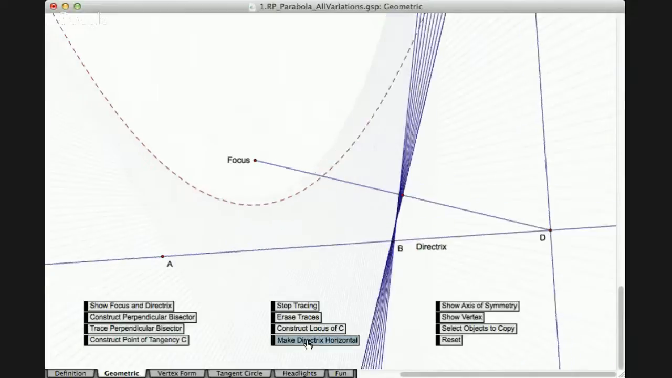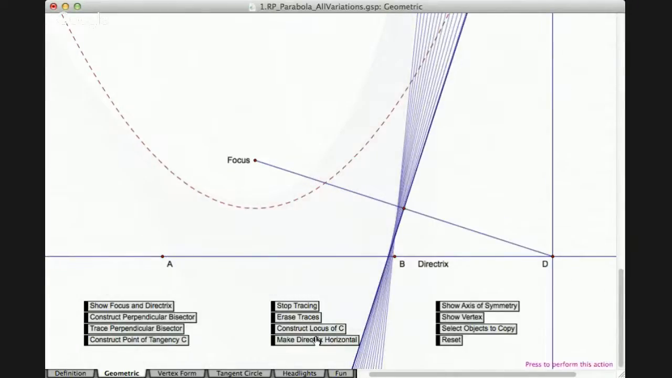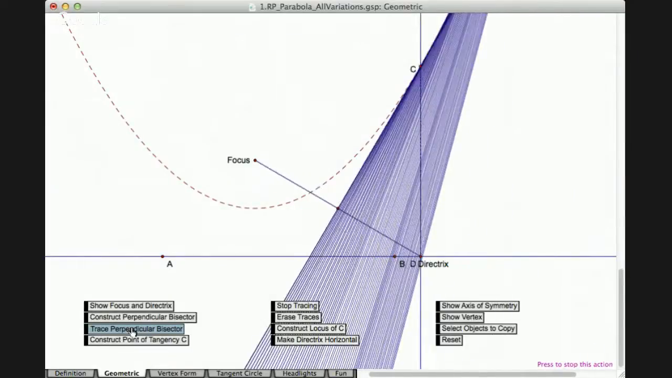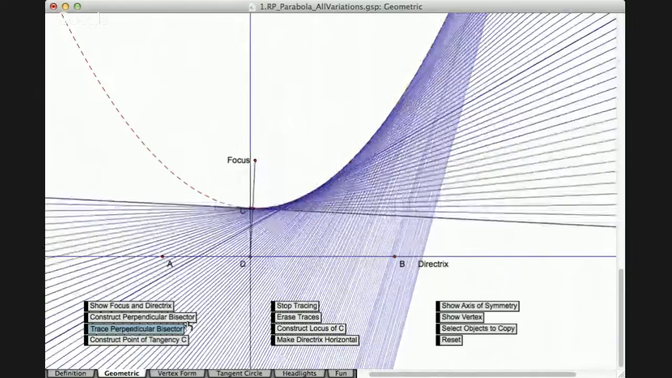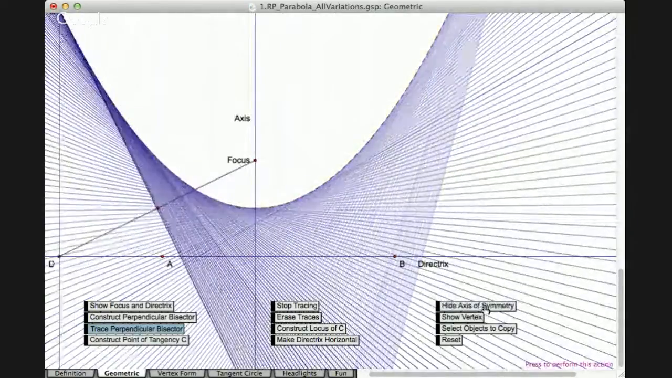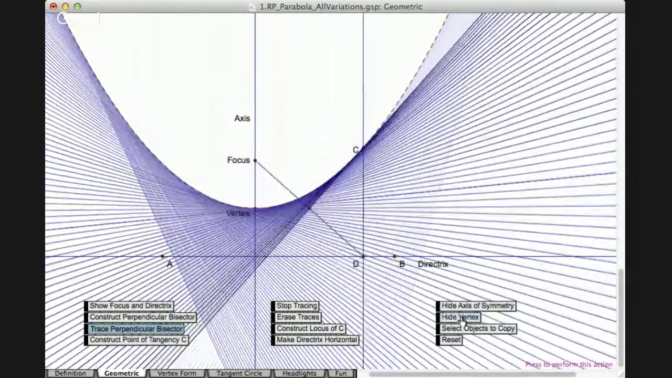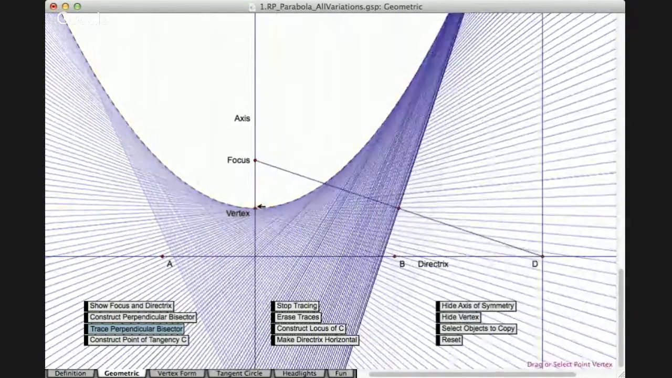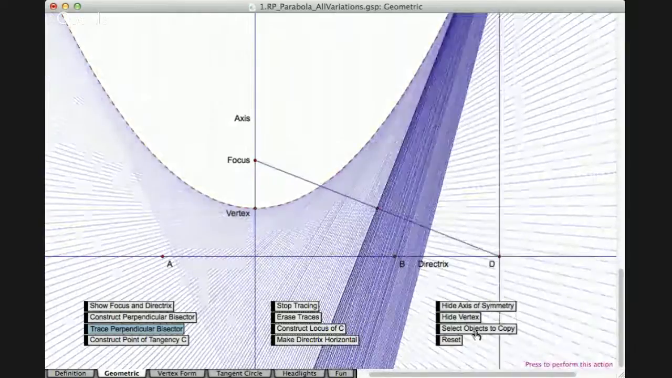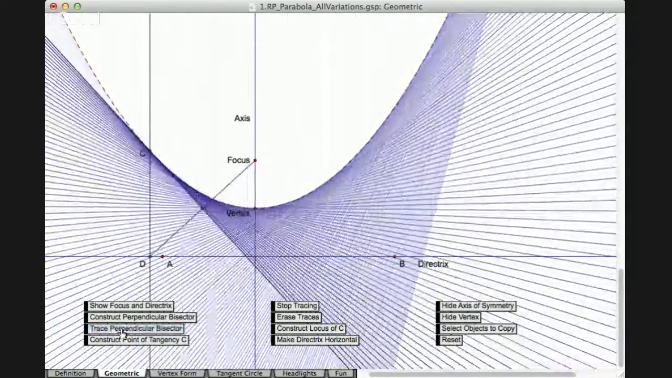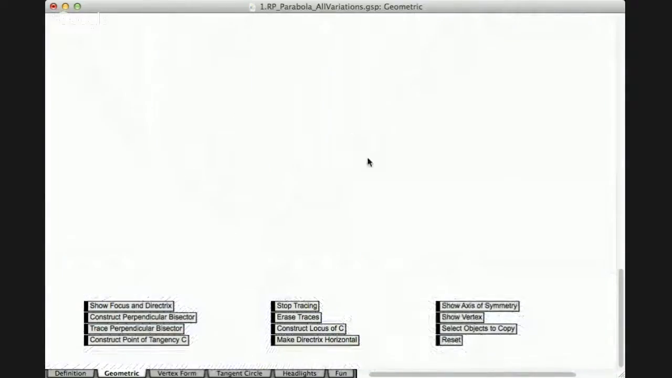I can make the directrix horizontal, and that essentially just changes, when I trace it, the direction of my parabola. I can show the axis of symmetry, which is, obviously, the axis of symmetry for the parabola. I can show the vertex, which is right here. I'm going to reset this. So again, it starts with a blank slate.